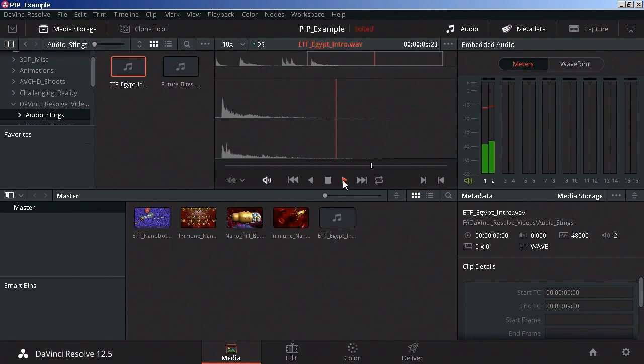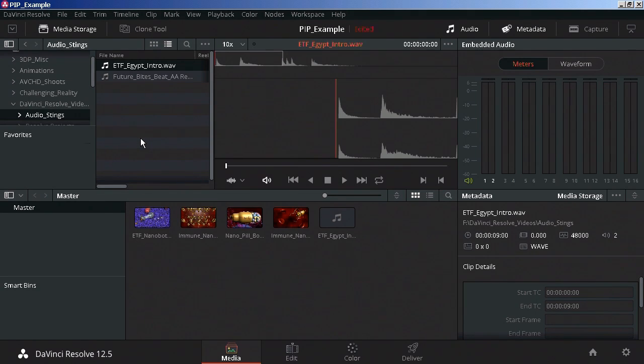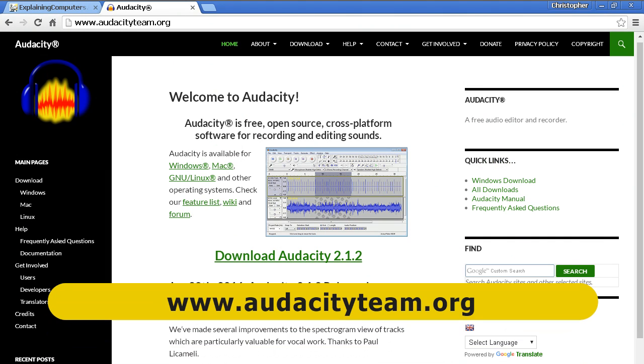There we are, a little sting I've used a lot in my Explaining the Future videos. Just to point out, this is a WAV file. We go to display the names here, hopefully you'll see that that's a WAV file. Resolve will read in WAV files, AIFF files. It won't read in MP3 files, at least at the moment. So if you've got music or audio in MP3 format, what you'll have to do is convert it, say, to WAV. If you've not got software to do that, I would suggest you go to the Audacity website, download Audacity, and use it to convert your file MP3 to a WAV file, and you can bring it into DaVinci Resolve.